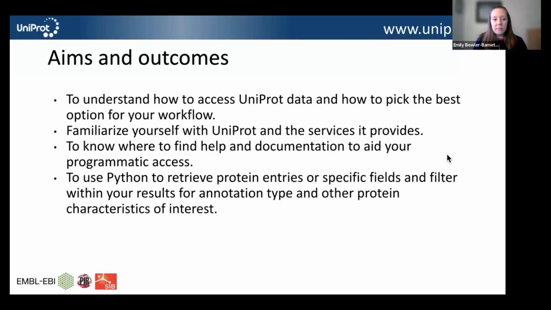So today's aims are to give you an idea of how to access UniProt data. I'll give you an example of how you'd see the data on the website, and then Aurelian's going to walk through how you can access that using Python. It'll give you an idea of how to pick the best workflow for your research or what you're looking for. You'll probably familiarize yourself with UniProt and the services it provides, but we do have plenty of webinars available on the EBI training service if you want to go over these yourself.